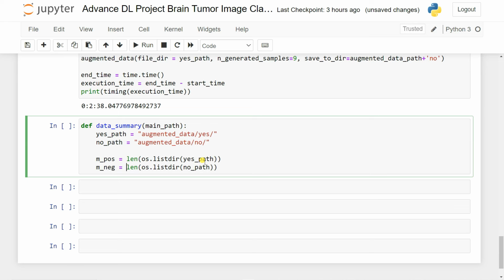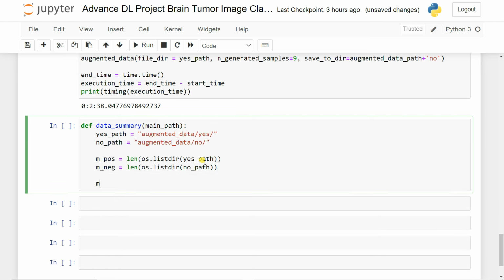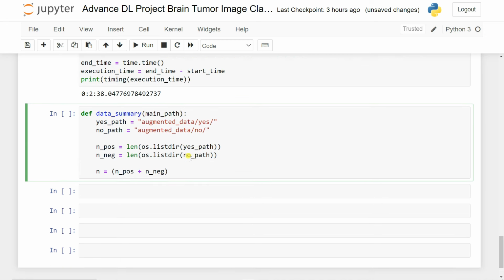Okay. Now what I can do is simply add both of them. So let's say m is equal to the number of positive plus the number of negative. Okay, that's it. You can also make it n. So a little mistake happened. Let's make it n, so that looks better: number of positive plus number of negative. That's it. Okay. Now we have the total number of values and also the positive and the negative.